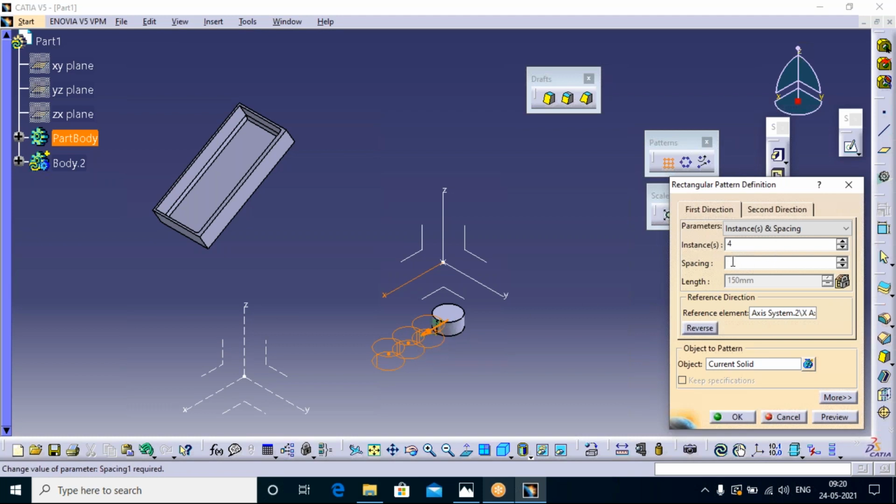So I'm going to increase this one to 100. Preview. See, so in between the spacing from one object to another object, we will have the 100. Okay, so in one direction I have given four segments. Okay, I don't want only one direction. I need to form a rectangular pattern by using two directions.